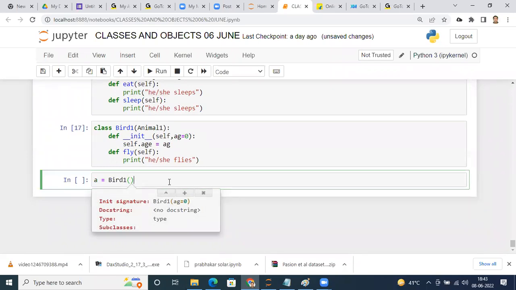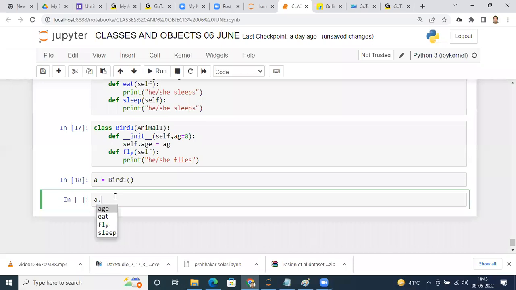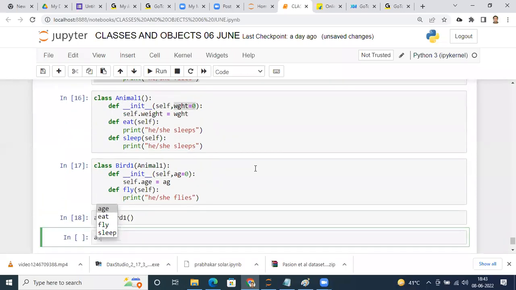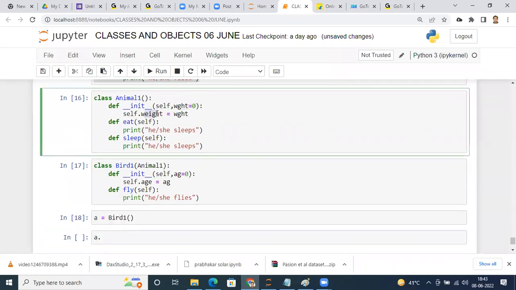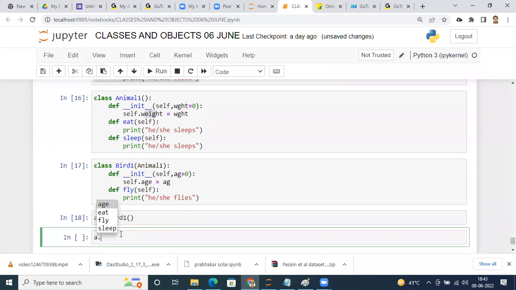Right? And if I execute this and check my a dot, press tab, can you see we are not seeing the attribute of the animal class? See, everyone, we have an attribute weight now. It has not been inherited. What happened? Please check. There is no weight attribute. Can you observe that, everyone? Please tell me. I'm taking it slowly.